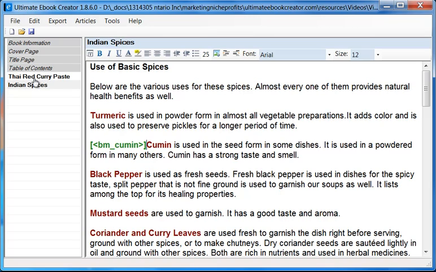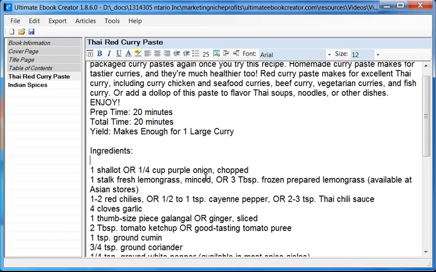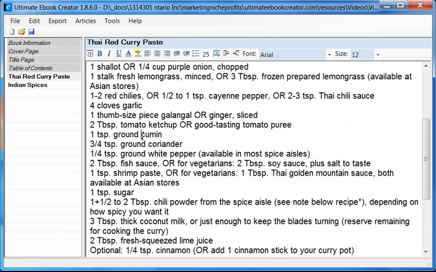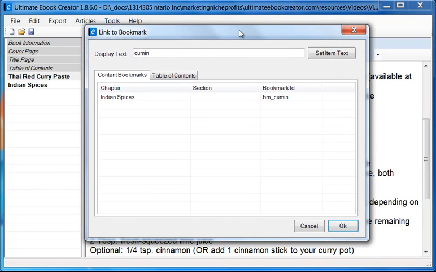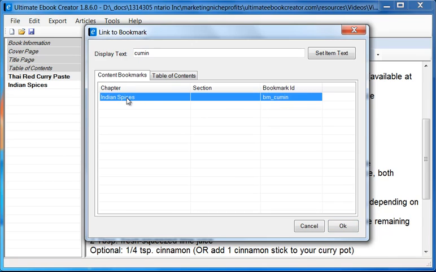So let's go back to the curry paste chapter, and then let's just scroll down to cumin, and what we'll do is we'll highlight this and we'll right click, go to link to bookmark this time, and insert link to bookmark. Now within the content bookmarks, you now see the bookmark ID we just created called BM Cumin, and over here it gives you a little bit more information as to where this bookmark is. So as you can see, it's inside the chapter called Indian Spices.